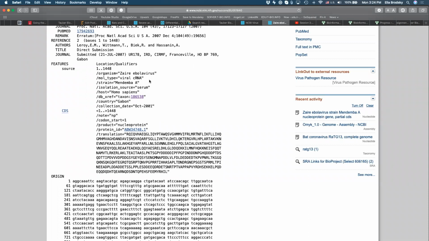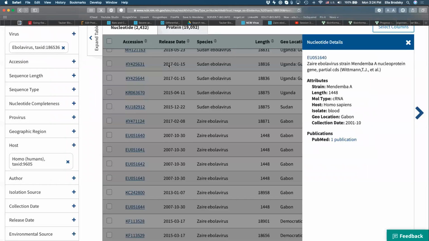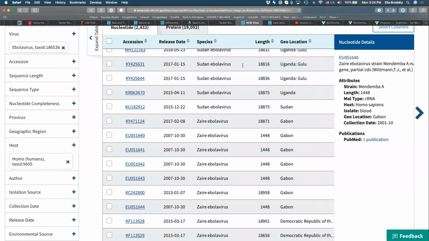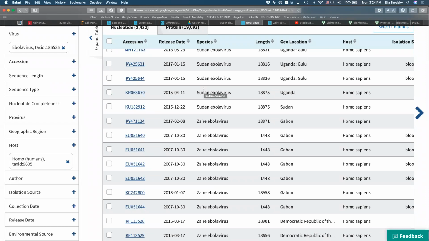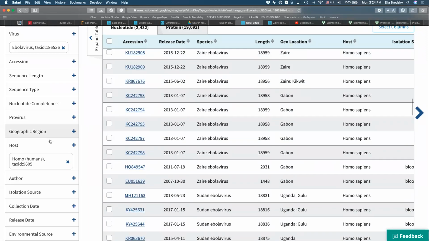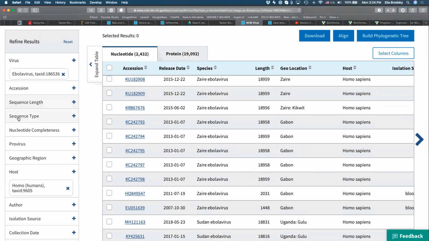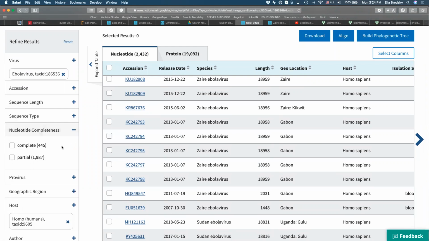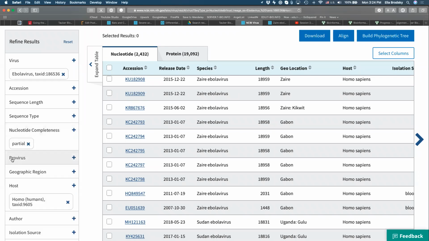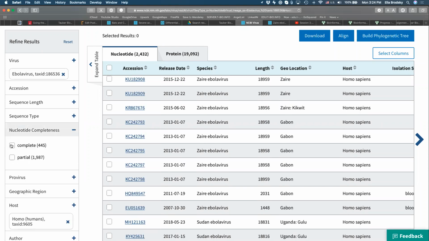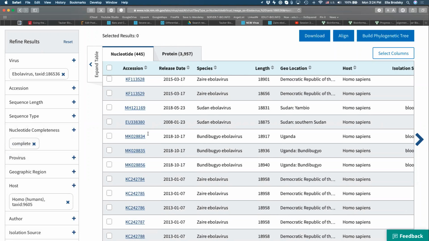All right, so for example, when we look at these different genomes, if we want to understand when the first genome was actually submitted, we identified the human host, and then we can also go to nucleotide completeness. Okay, Trinika, does that make sense? Yes, sir. All right, great. So select this partial, select complete. And now for the complete ones.